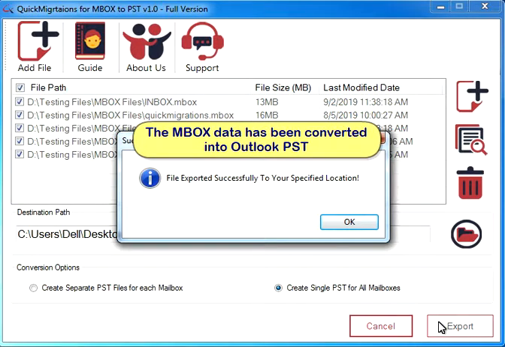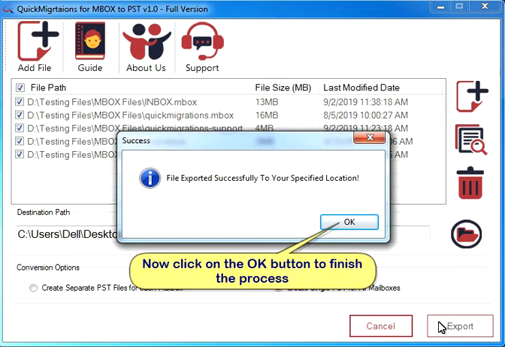The MBOX data has been converted into Outlook PST. Now click on the OK button to finish the process.